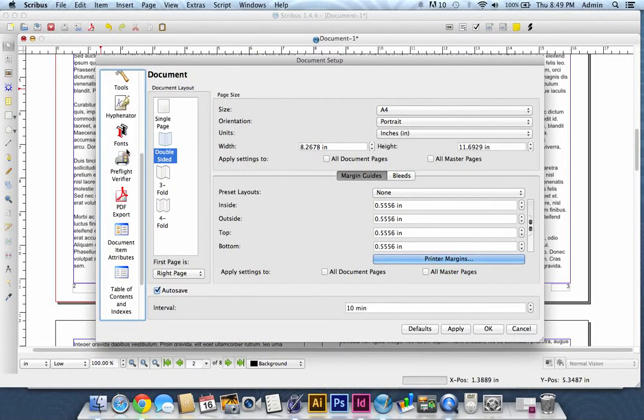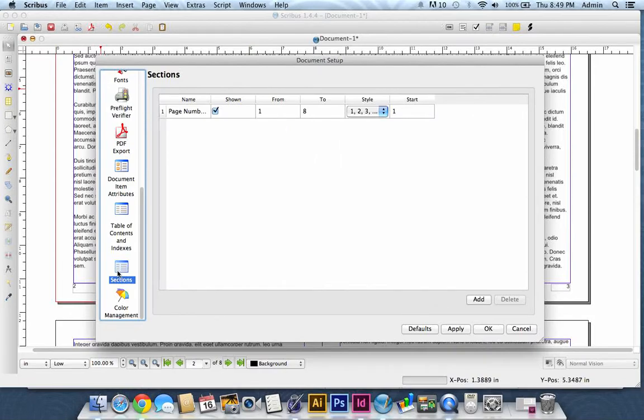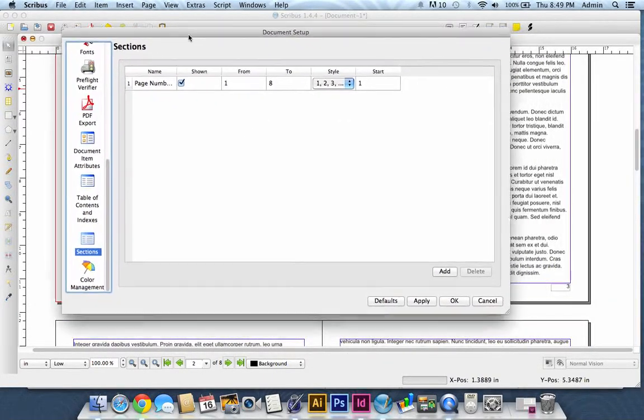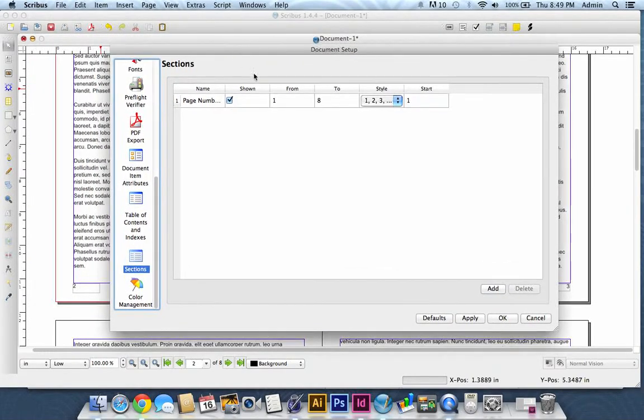Document setup, sections. Alright, so we have a page numbering section, and now we can change things. You see these cells here? The numbers here represent page numbers, and here you can see even the style. We can even see the style of our page numbers. We can change the style we number our pages.